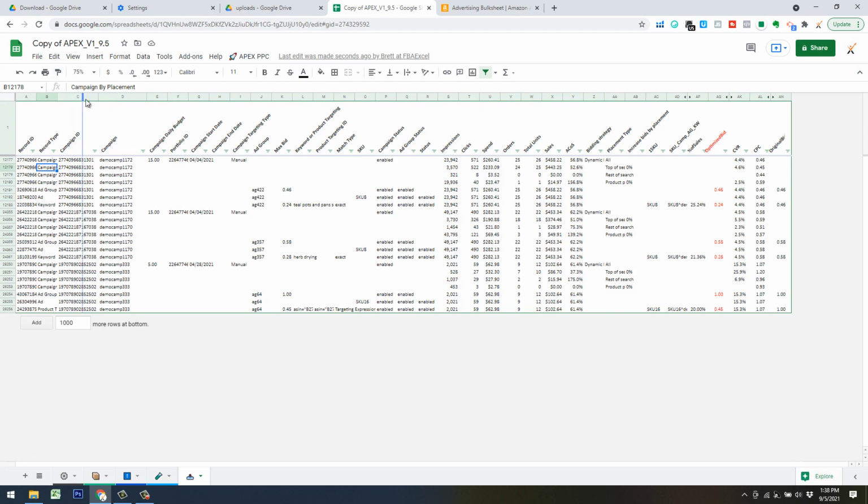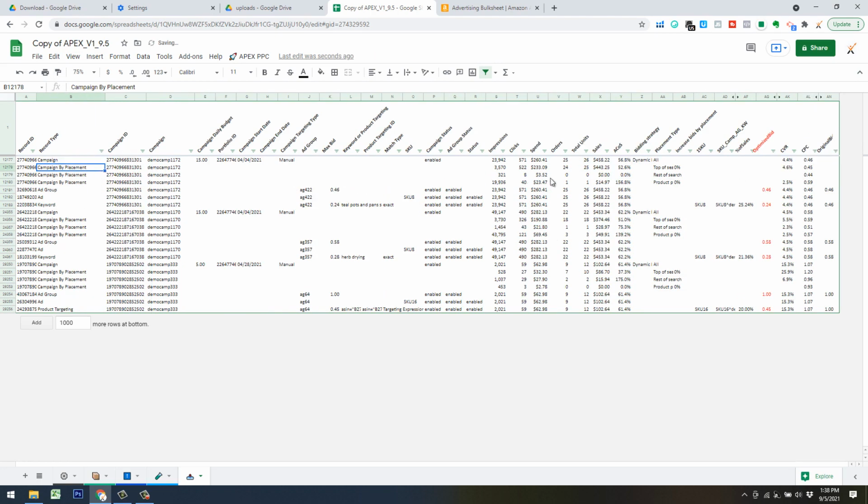let's expand. There we go. Campaign by placement, and then scroll over. You can see here's our top of search, rest of search, product placement. So all of these have higher top of search and more than 2 times the next highest, and more than 5. So these would be ones, again, you could take these specific targets, which are right here.